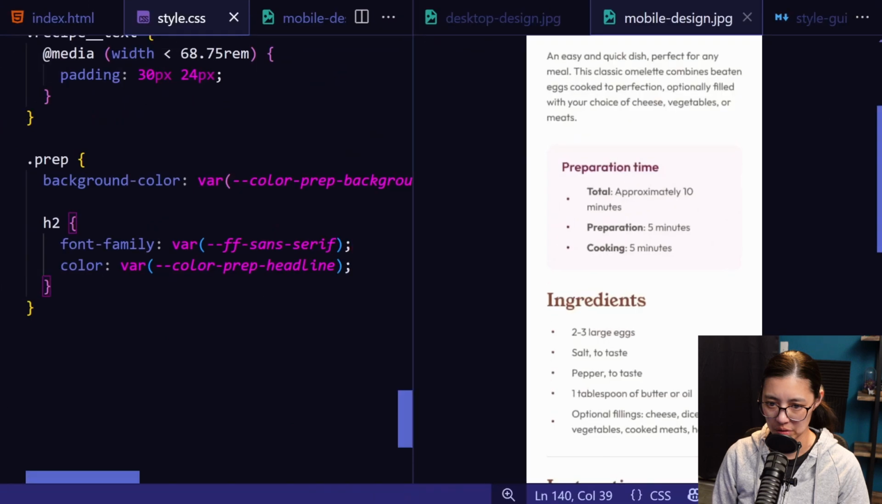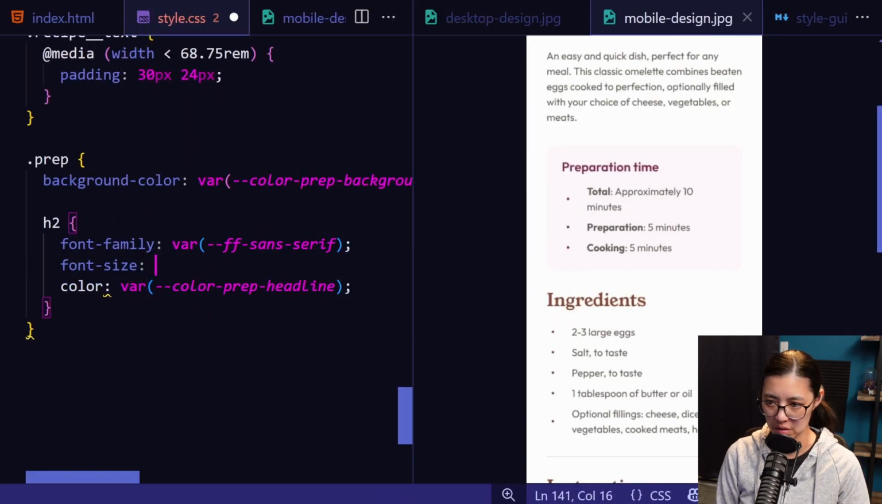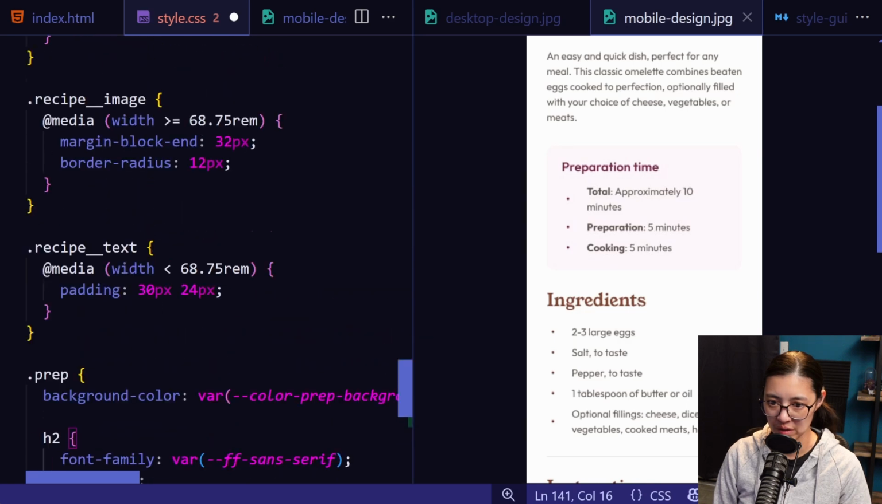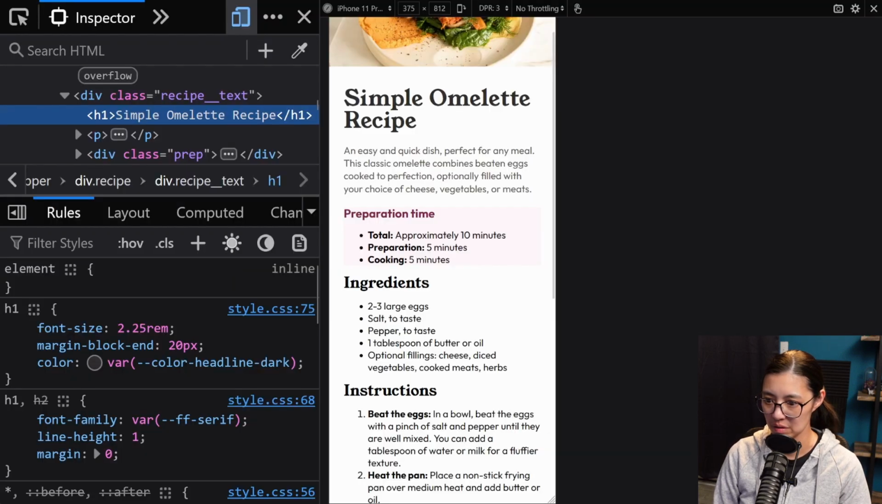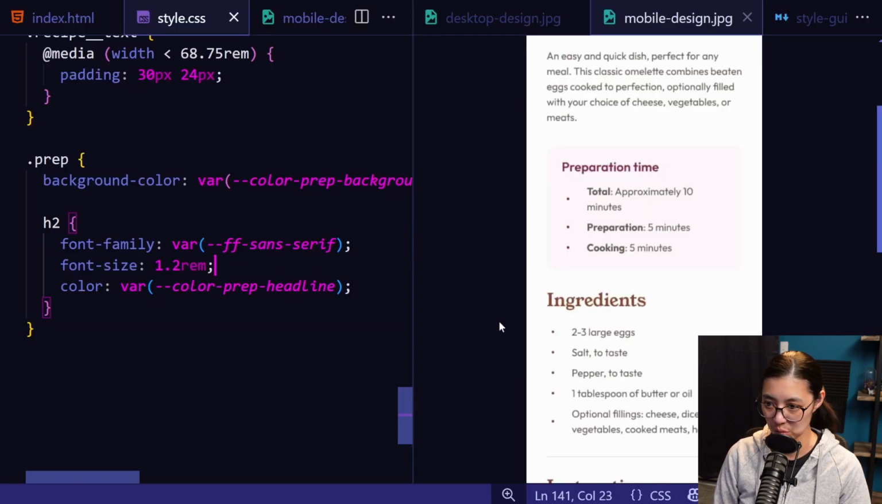So let's make the font size. It's a little bigger than the body text, so it's bigger than 16 pixels, or rather it's bigger than 1 rem. Let's try 1.2 rems. Okay, it's hard to tell, but I think that looks sort of close.